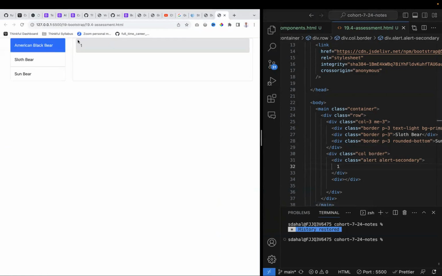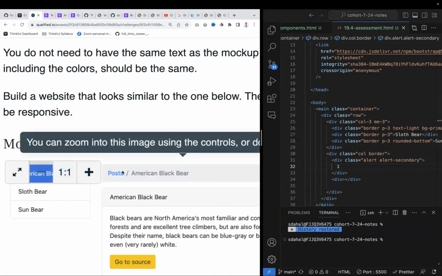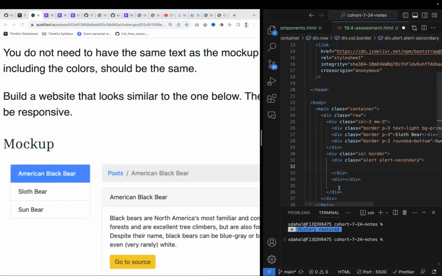Cool. So that automatically gives us the rounded with padding and background color as well. Isn't that great? So that helps. Instead of us having to type those individual styles one by one like we did earlier, you can use a component class. Cool. Okay. And then what should be here? It should say posts and American Black Bear. Now here it looks like we have a paragraph tag that says posts and American Black Bear.